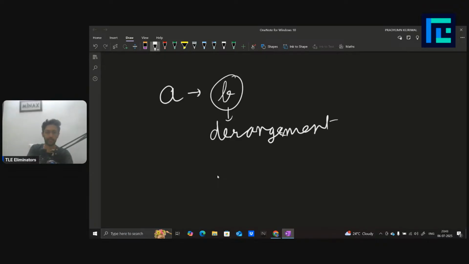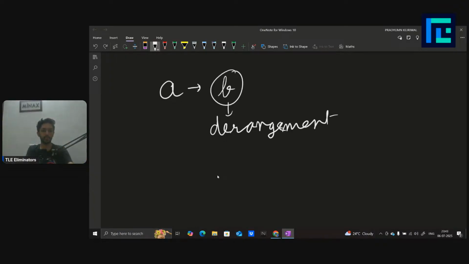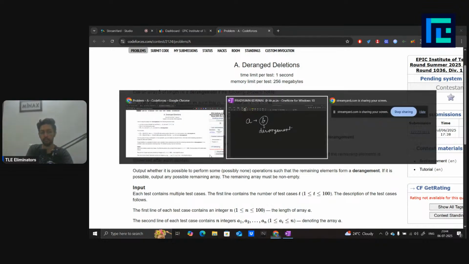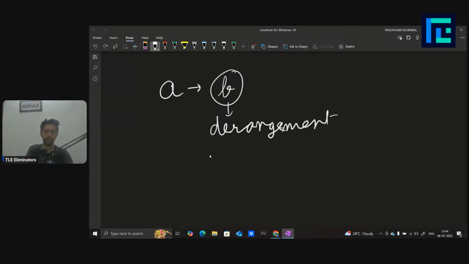Okay, and what is a derangement? It is that if you sort B, then at no index the numbers are equal, right? So for example, this 321 is not a derangement because when you sort it, at index 2 the values of B2 and C2 are the same, right? So you want to print any derangement after deleting some elements from A.